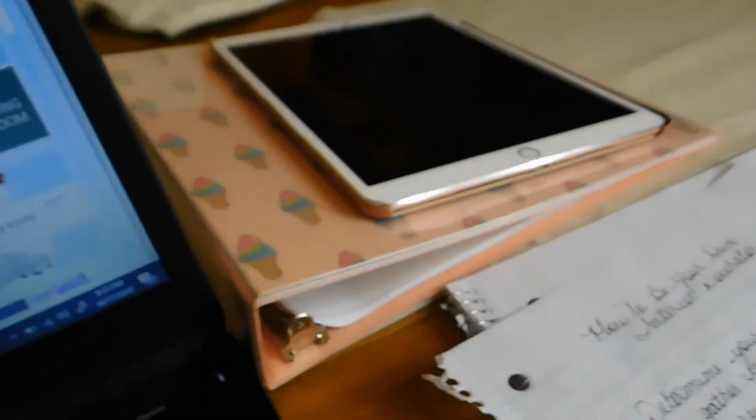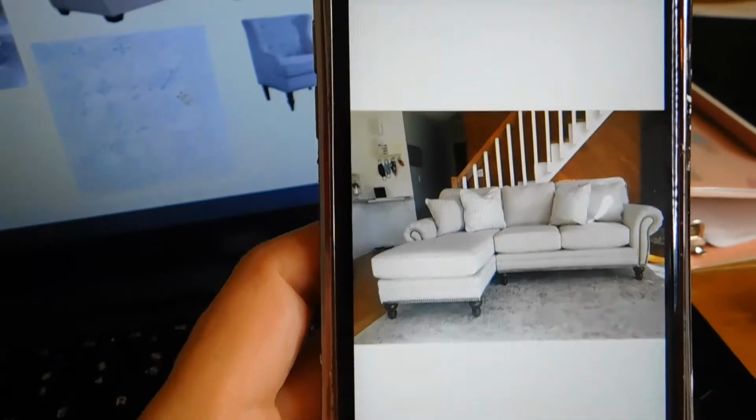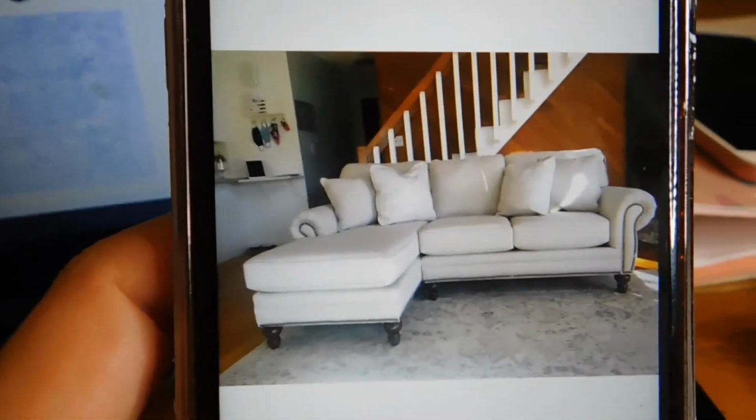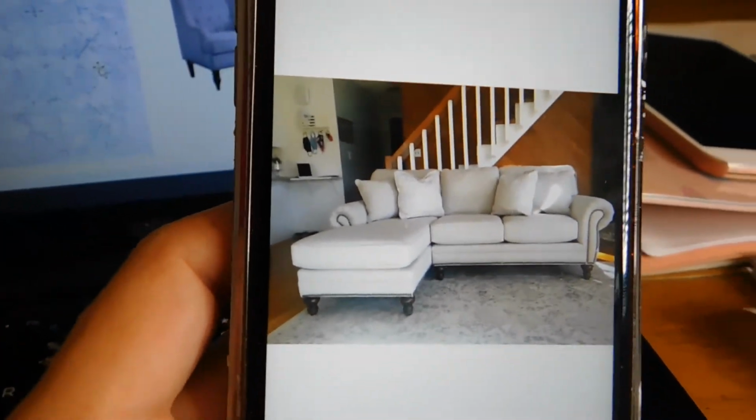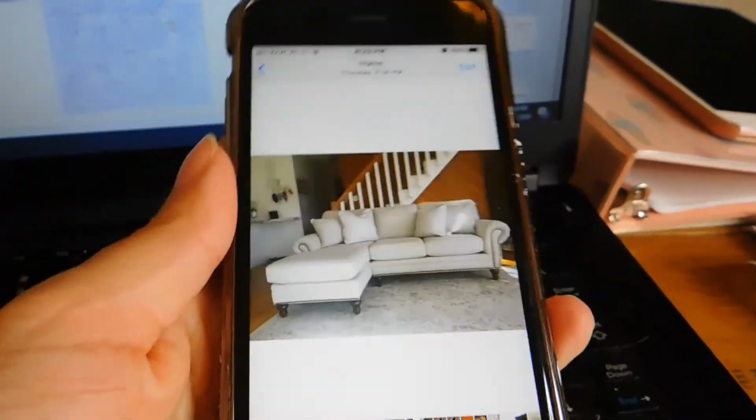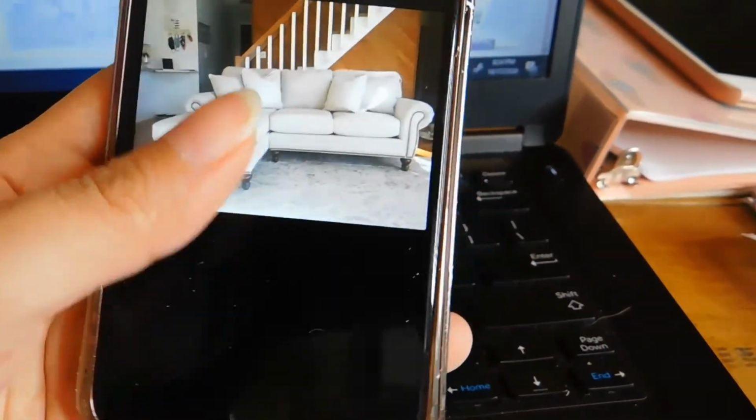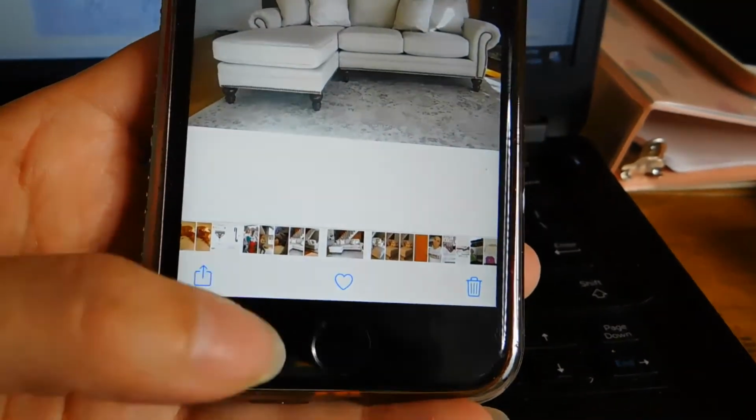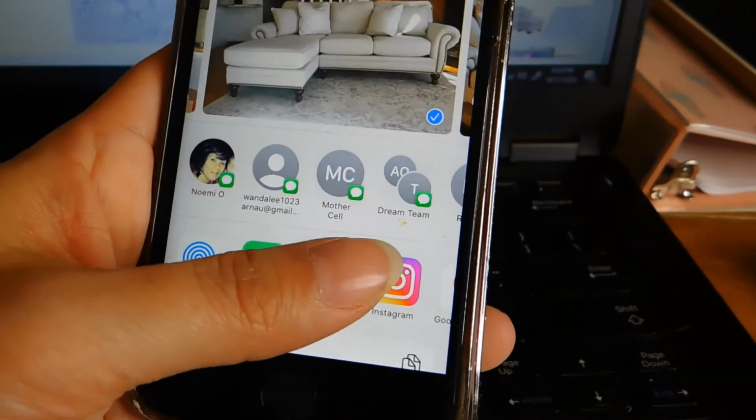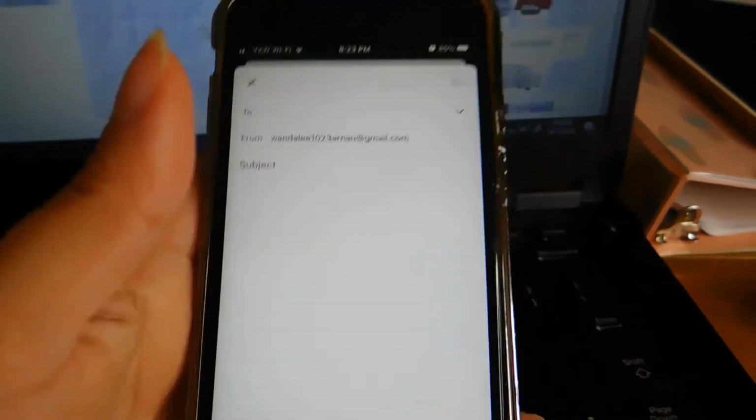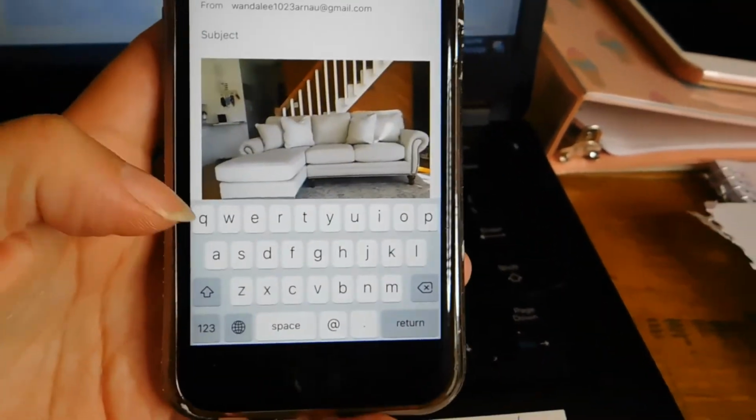Now let's say you went to the store and you took a photo of the couch you wanted, and this is the actual couch that I purchased. Let's say you took a photo. Simple. You would just go to your phone, take that photo. I mean, this is what I did anyway. You might have an easier solution. And I just emailed it to myself. So I'm going to go ahead and email it to me.